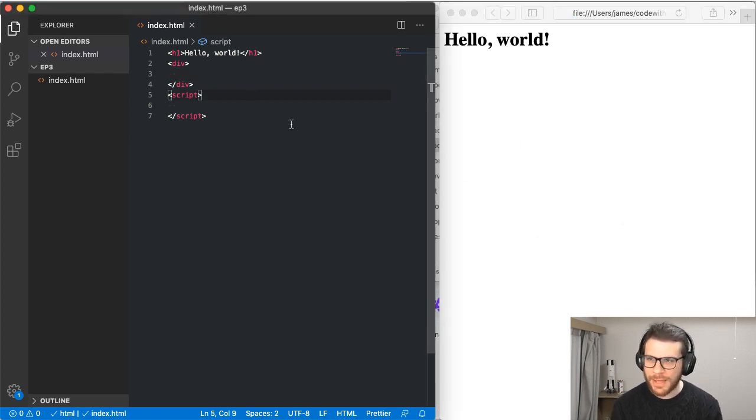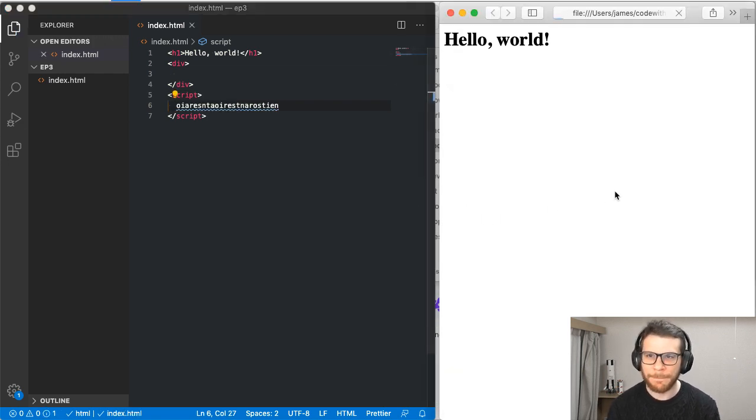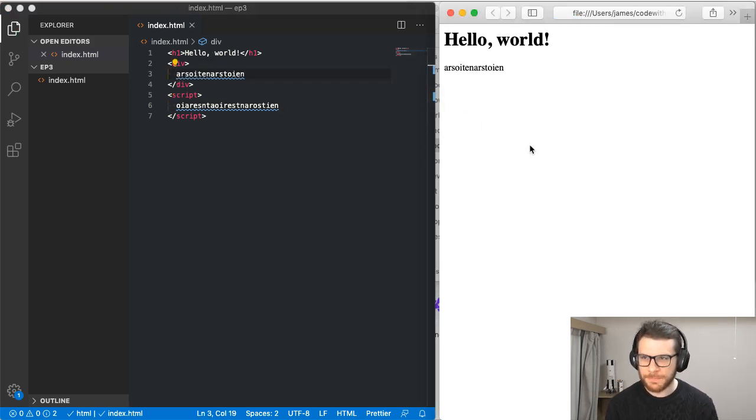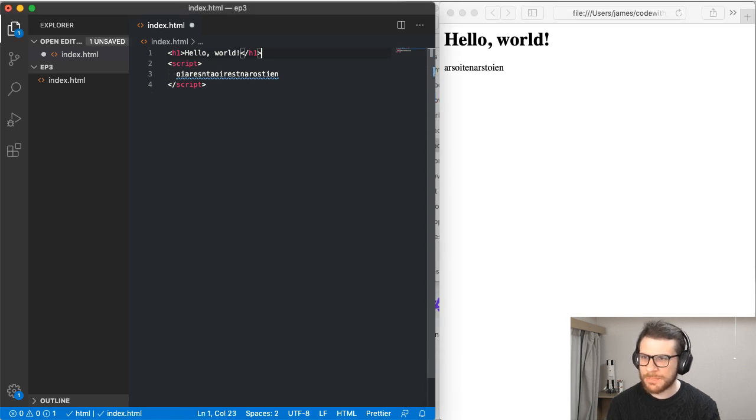If I add a div tag, nothing happens. But there is one interesting thing about the script tag: if I type stuff in here, nothing changes as well. If I type something in the div tag, something changes. But the script tag is special.